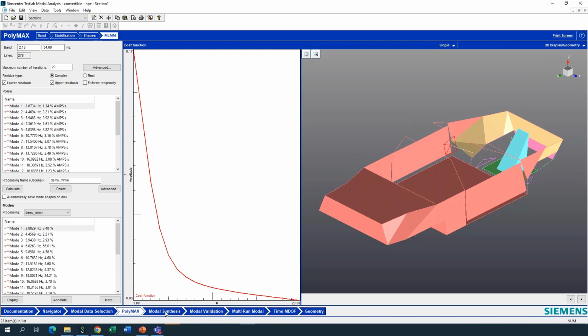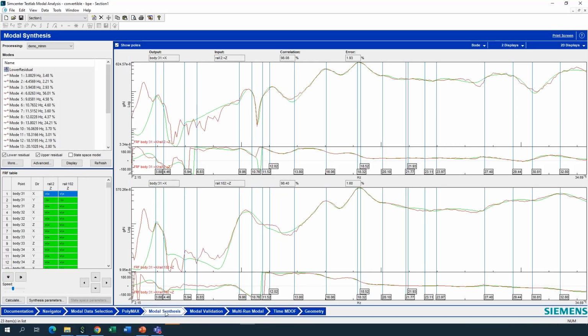Let's now look a bit at the results of the curve fitting. So these are the MLMM results. This is the last processing I did, demo MLMM. You see that the correlation is very good. Between the measured data and the synthesized data, 98% correlation.